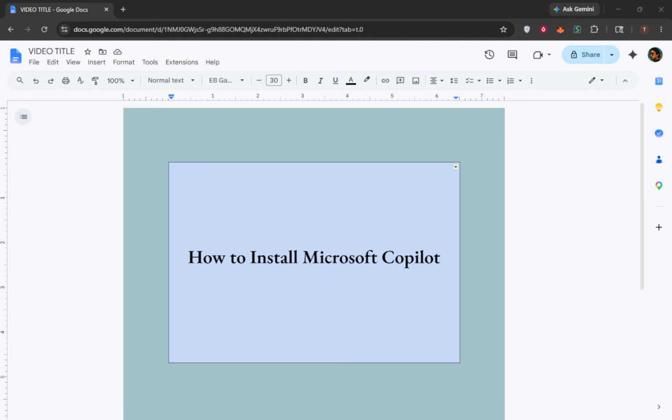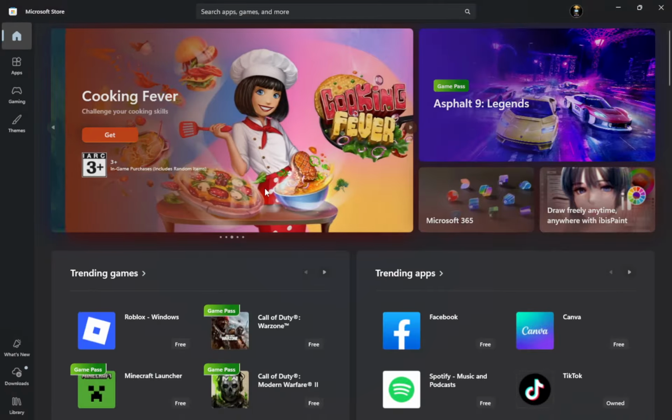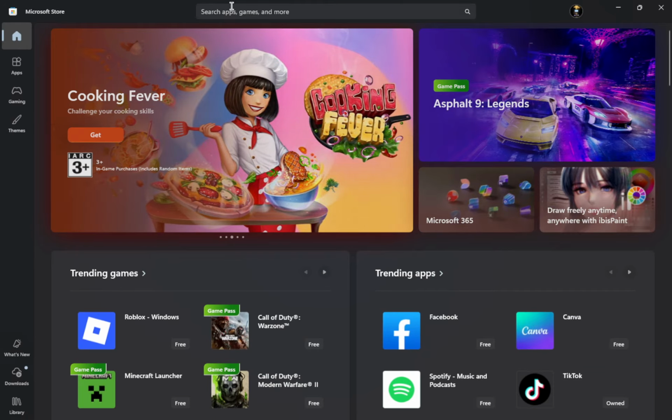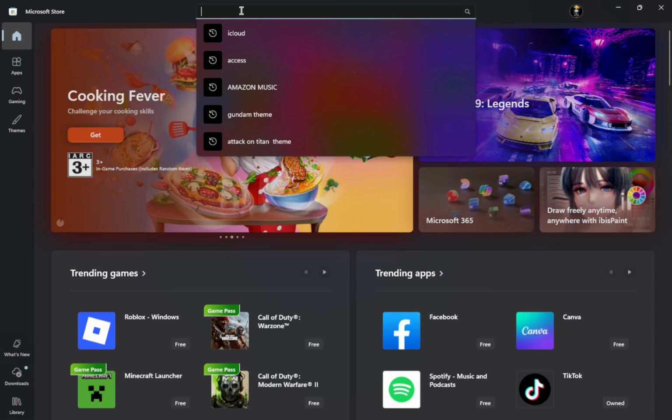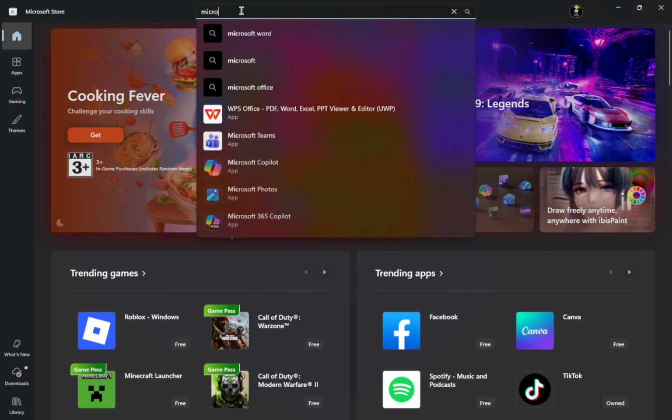Let's start with the Microsoft Store method on Windows. Make sure you're connected to the internet, then open the Microsoft Store. You'll find it from the Start menu by searching for Microsoft Store. In the Store's search bar, type Microsoft Copilot. When you see Microsoft Copilot in the results, click it.